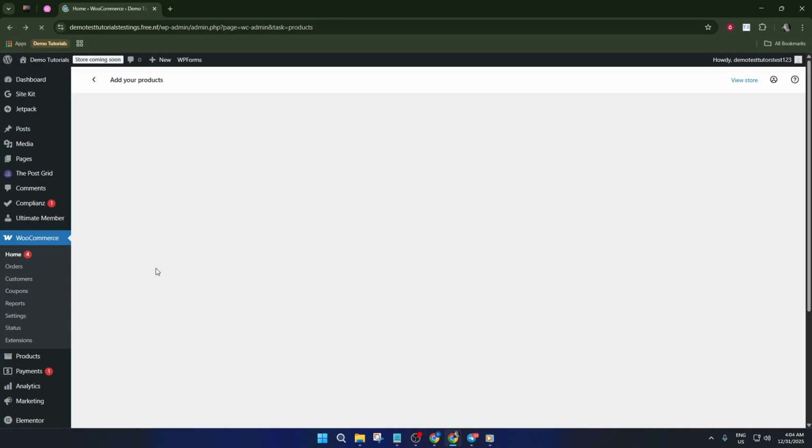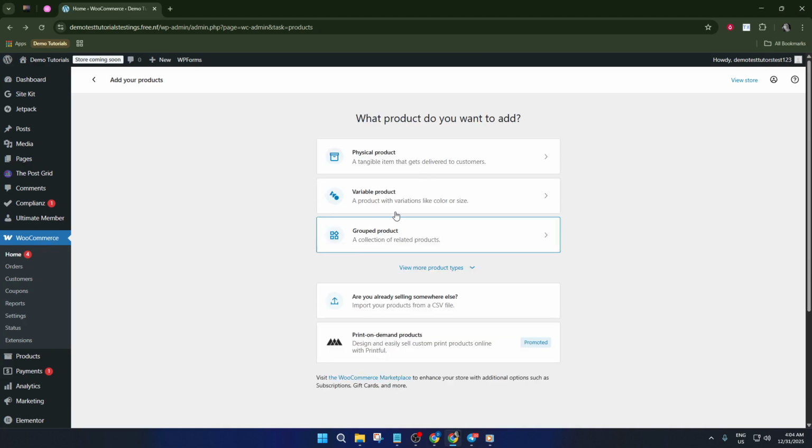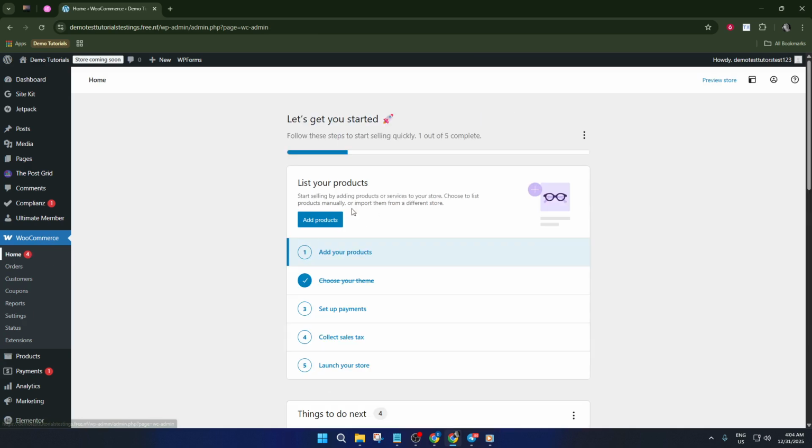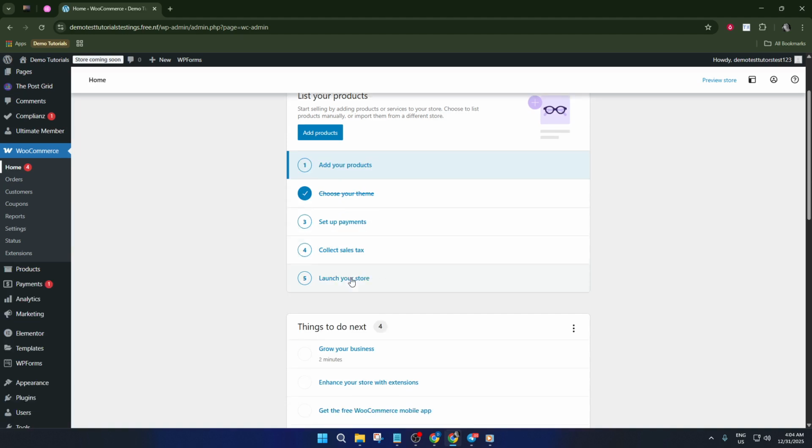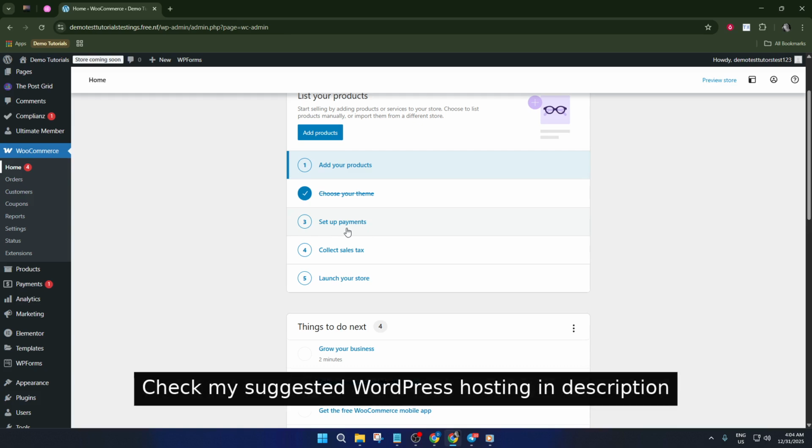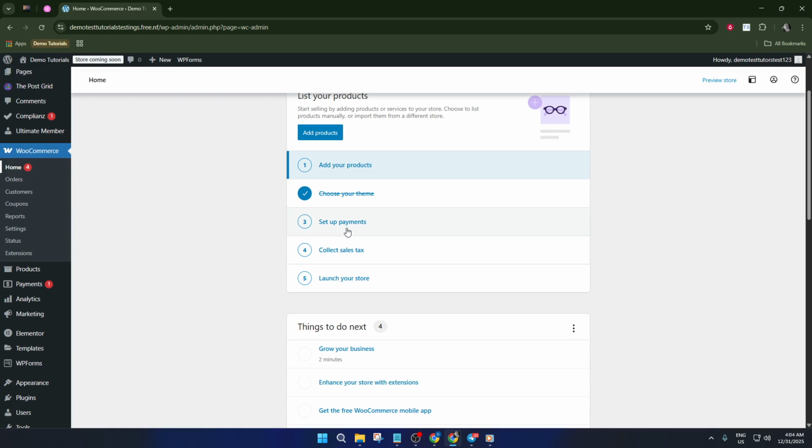Now let's set up payments. This is where you make it easy and secure for customers to buy from you. In WooCommerce settings, look for the Payments section. Here you can connect popular options like PayPal, Stripe, or even direct bank transfers. I recommend enabling multiple payment options so your customers can choose what's most convenient for them. Take your time to fill in the required details and always run a test transaction to make sure everything works smoothly. This step helps you build trust and reduces abandoned carts. Nobody wants surprises when they're ready to check out.